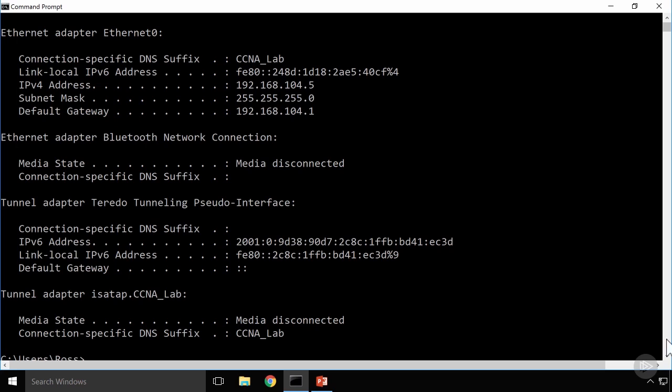The very first one on our list here is the Ethernet adapter, Ethernet 0. On your workstation, this could be called many things. It could be called the local area network adapter. It could be called Ethernet 0 as well. It may even be named the product name of your network interface card. Just know that each device is going to have its own name associated with it.